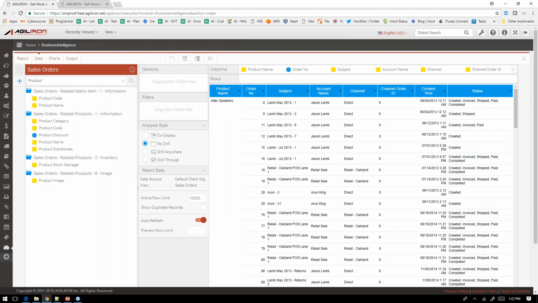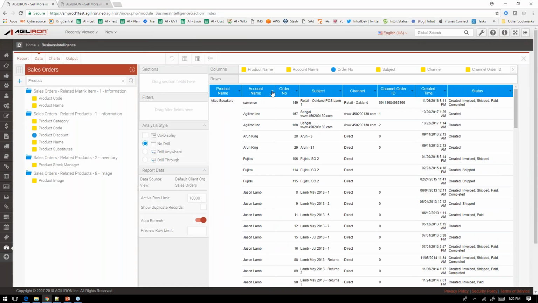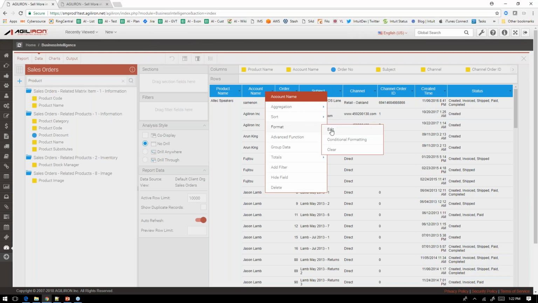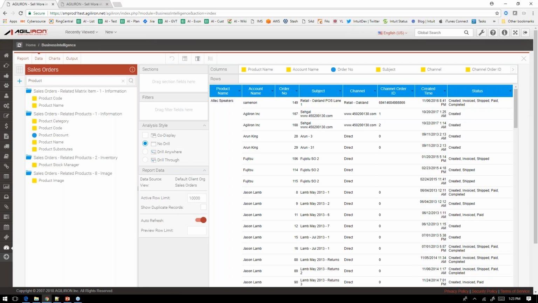Okay. Now let's say we wanted a little bit further grouping, where within each of these products we wanted this grouped by customer name. So I'll move the account name as the second column here, and I'll do the same thing that I just did for the product column. Okay, so now within each product, I can also see who purchased it, and within each of them, what were the order numbers and so on.